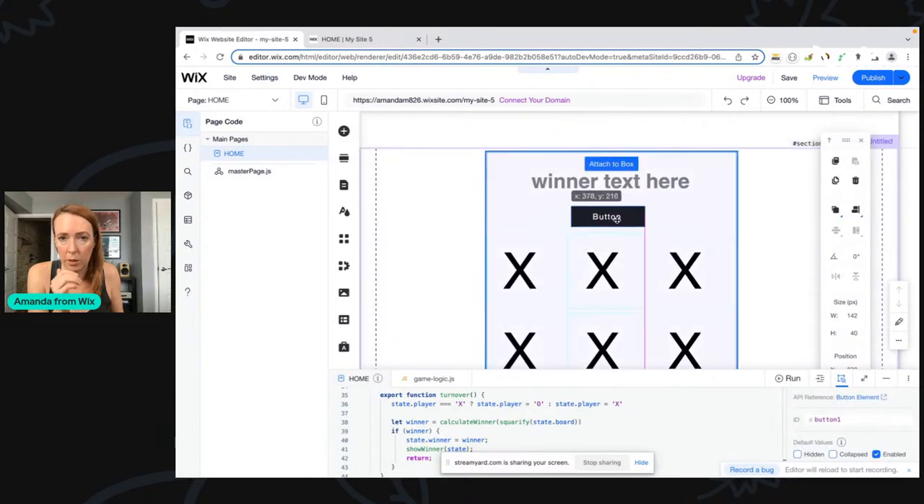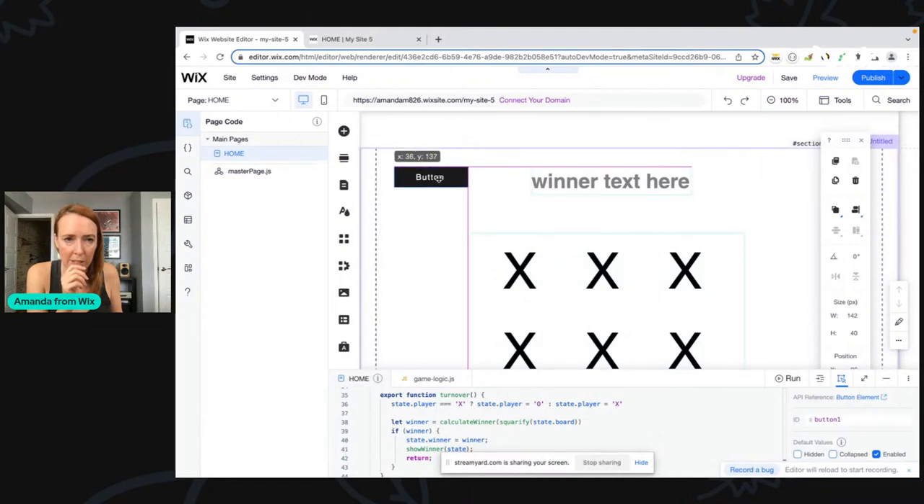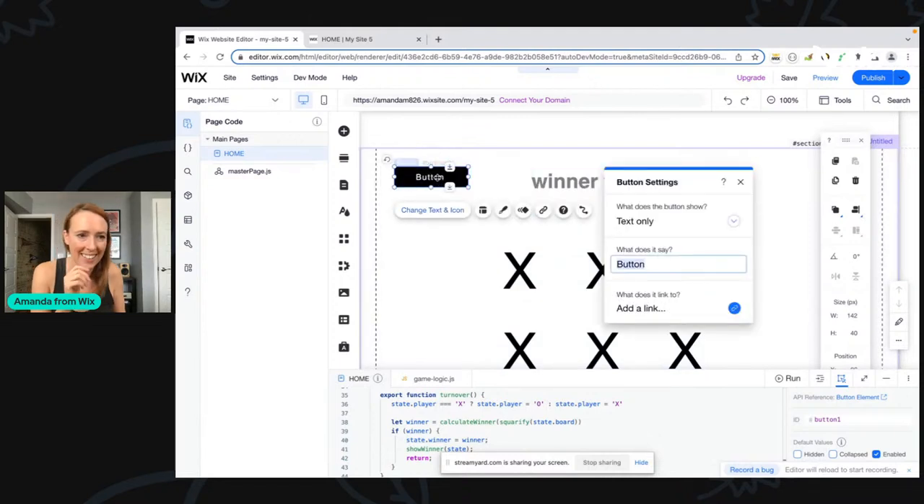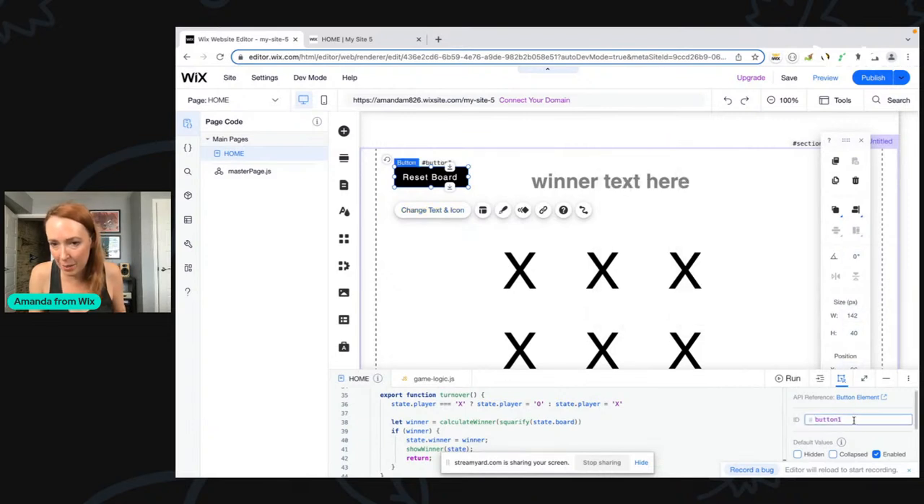So where do we want to stick this? It doesn't really matter. Stick it someplace nice. So we're going to say reset. Oh my gosh, reset board. I can type. So we're going to call this reset board. And then we also want to give this button an ID that makes sense. So we'll call it reset button.